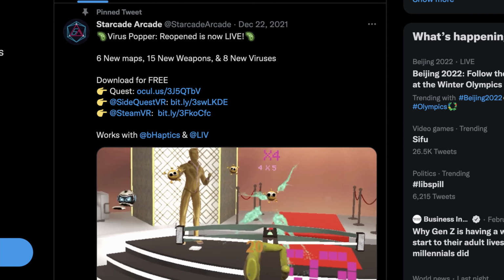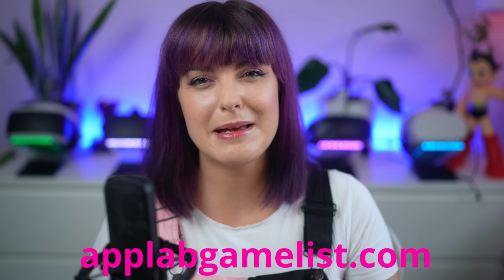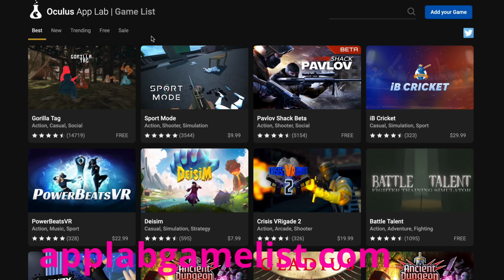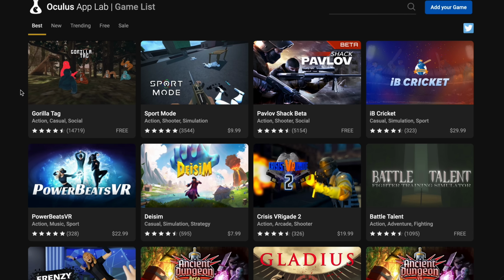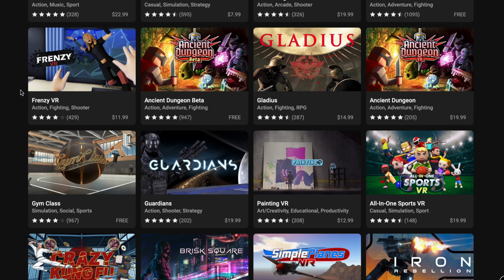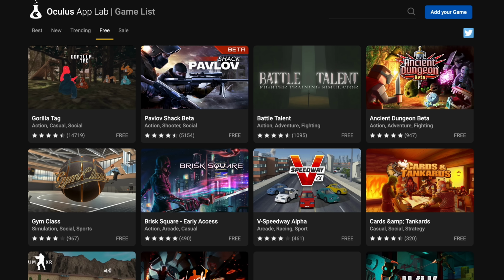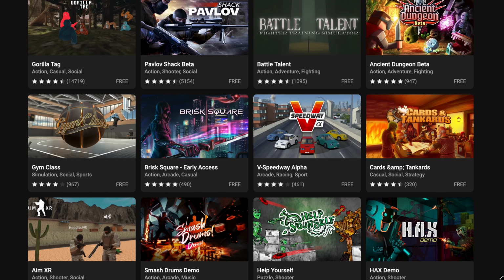The problem with App Lab though is you can't really search for the game. You either have to hear about it from a game developer or use third-party sites to search what's available. That's where App Lab Games List comes in. It's a website that curates a big list of App Lab games and organizes them based on rating or their cost, which means yes, you can download a whole bunch of free games for your Quest for absolutely free.